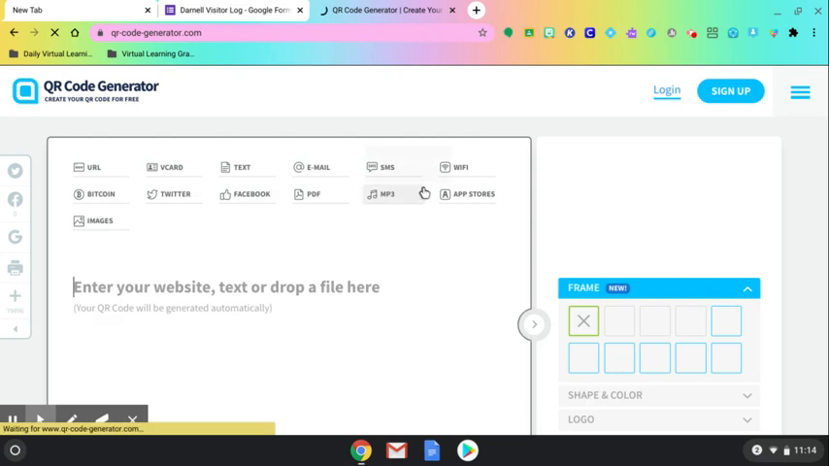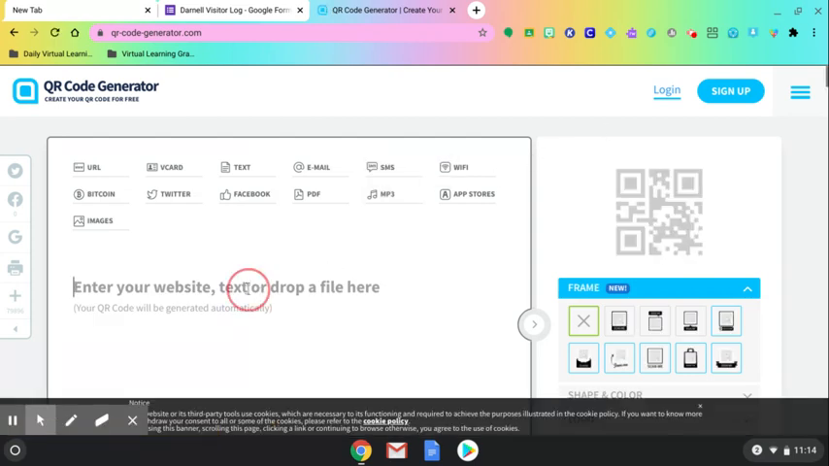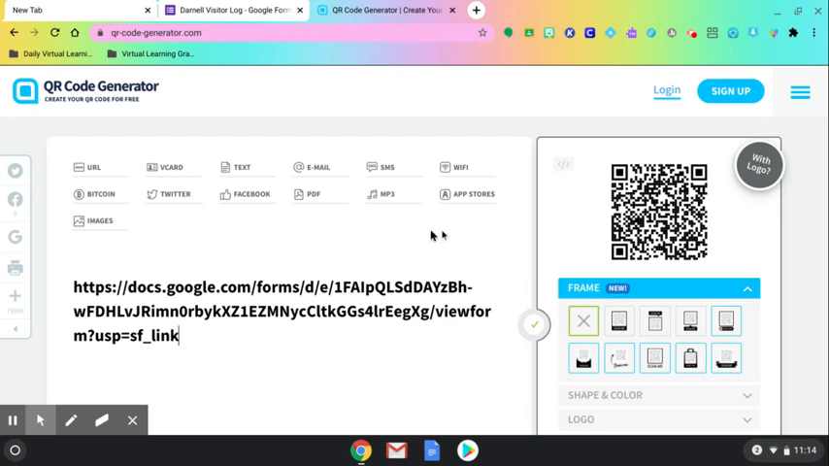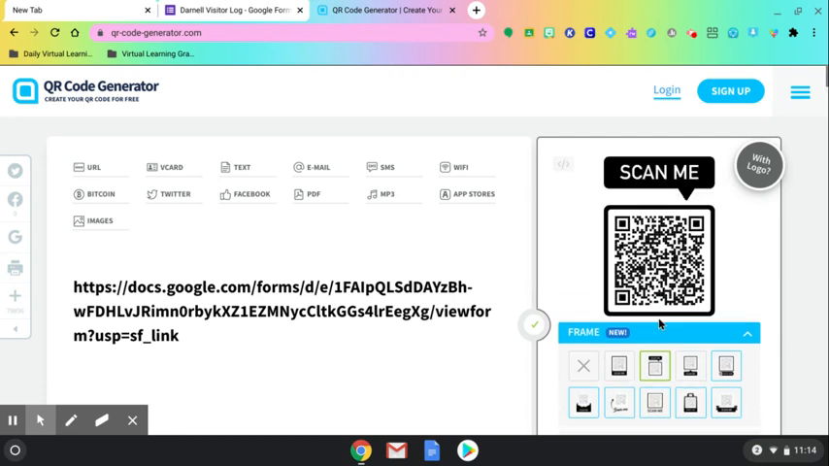All right, once that loads, where it says enter your website, text or drop a file, we can hit Control V to paste, and that gives us that. Then go straight over to the right, and you'll see frames. We want to select one of those top rows of frames. Those are free. The bottom row we have to pay for. So maybe pick the middle one there. That's a good one, and it'll say Scan Me. Either one's fine. Right below that is a download button.